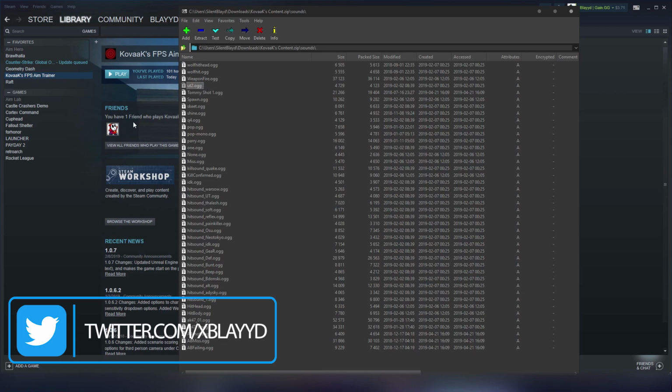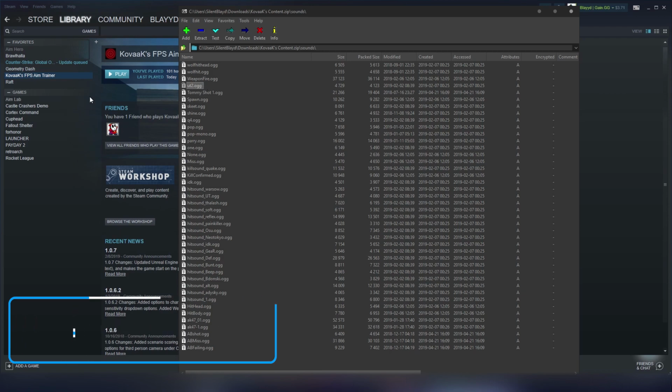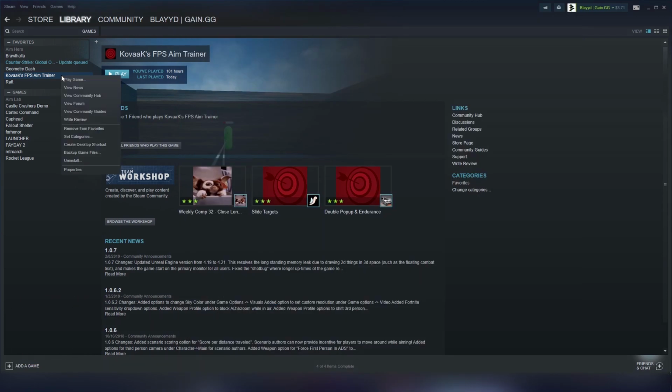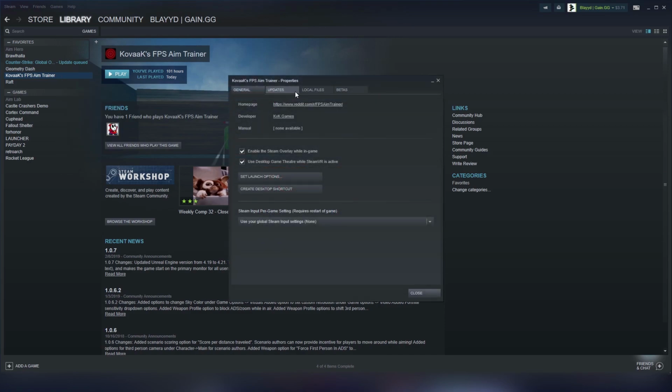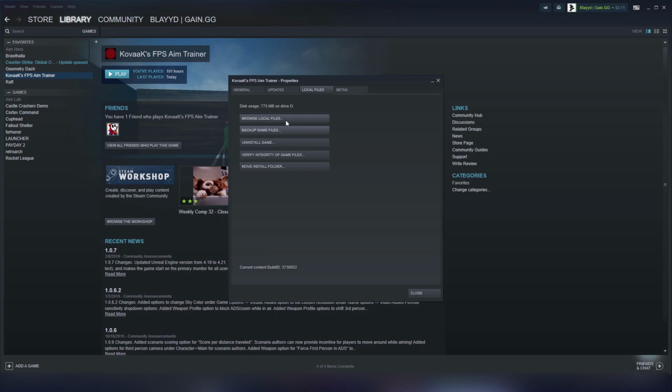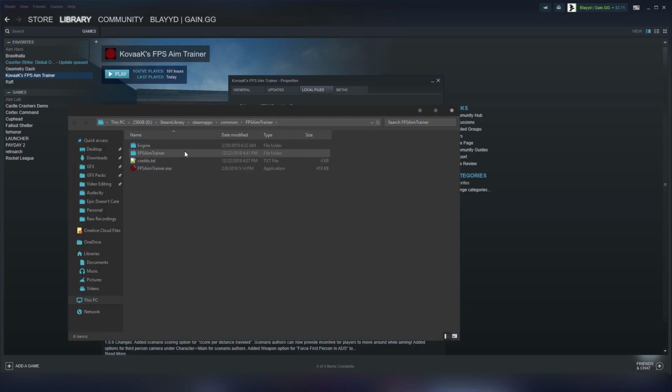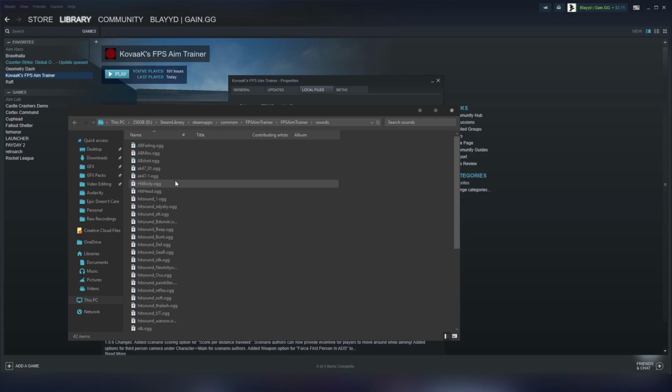Once you've downloaded all your sound files, open up your Steam library and right-click on Kovaak. Select Properties and the window will pop up. Click on the Local Files tab and then click Browse Local Files. Double-click FPS Aim Trainer and then double-click the Sounds folder.